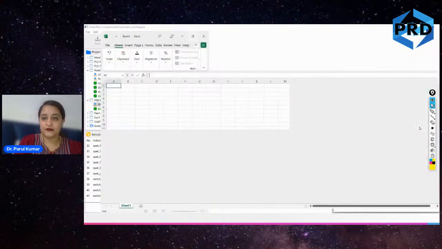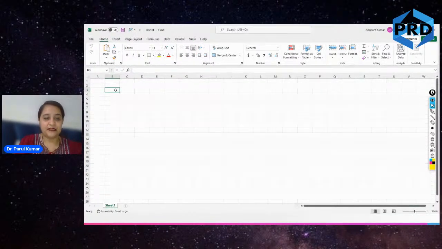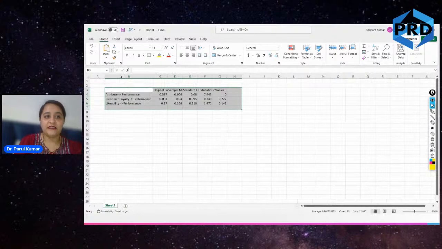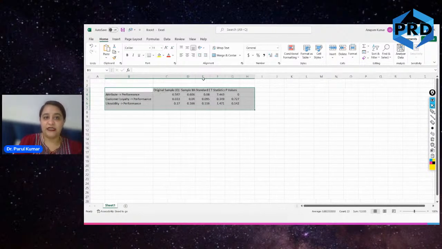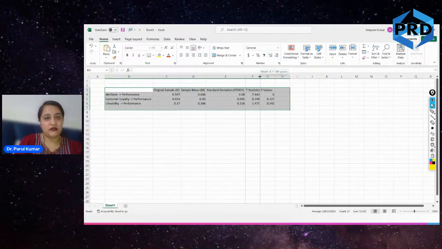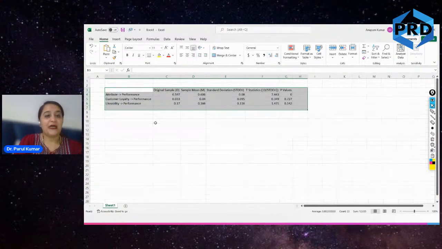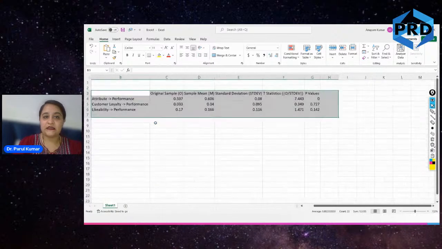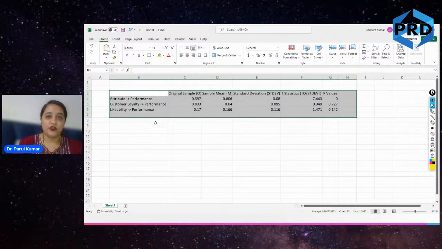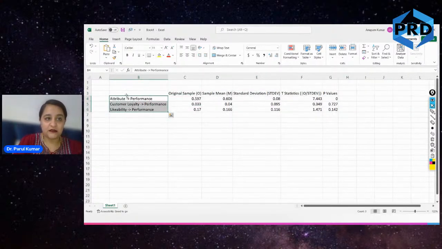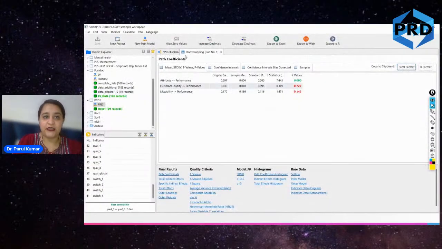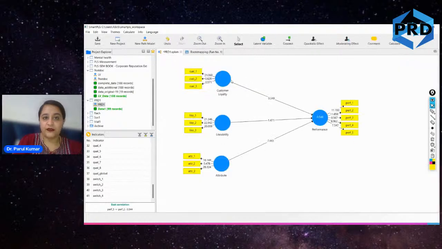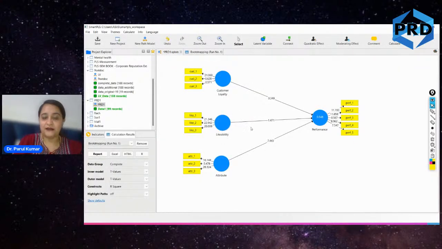Once I open an Excel file, I can simply paste this table as it is onto the Excel. So just have a look here. I simply press Control V, and see the table which is calculated by SmartPLS. It is directly copied. Either you want to copy it into your Word file or Excel, your wish. Now, what are these? These are your paths. Loyalty to performance, likability to performance, attribute to performance.